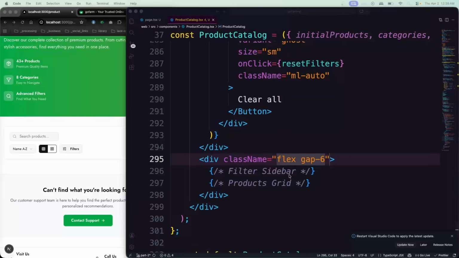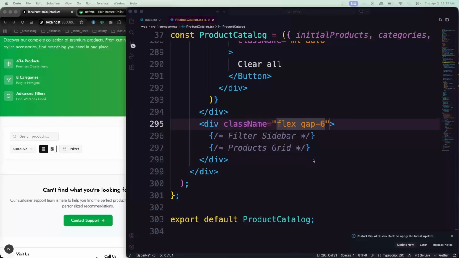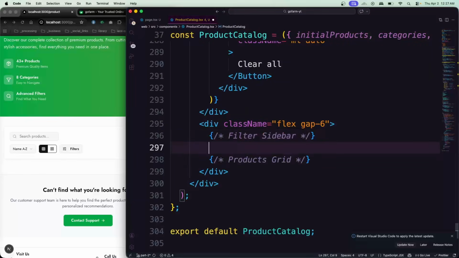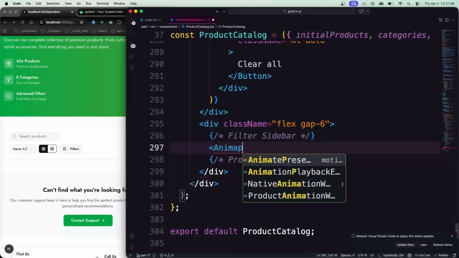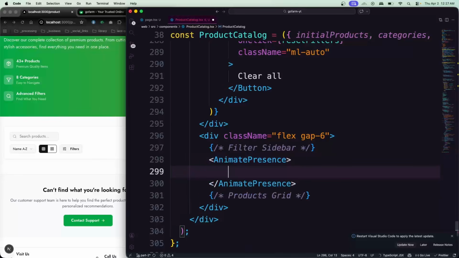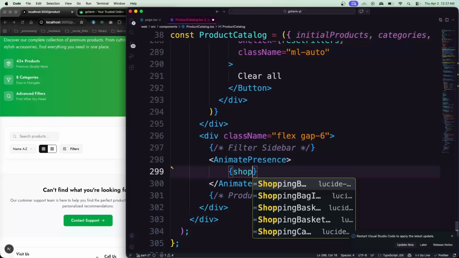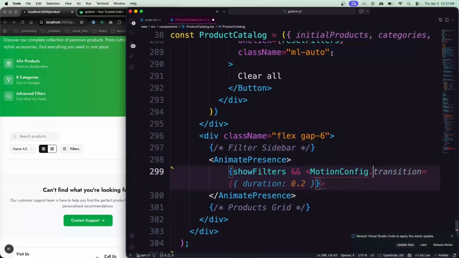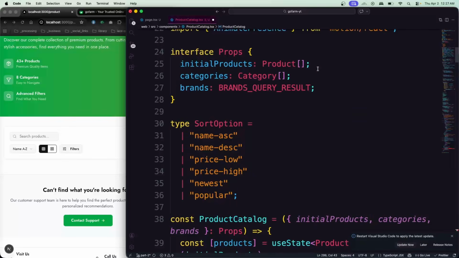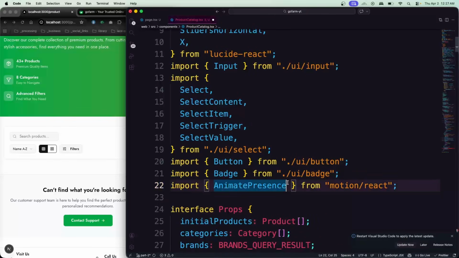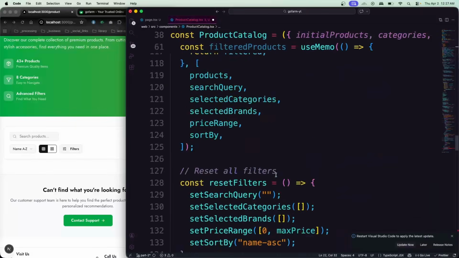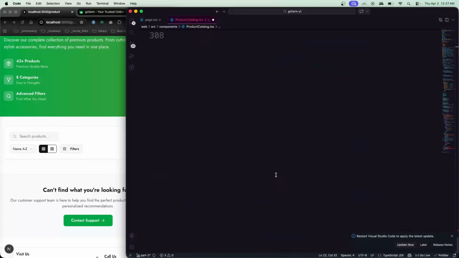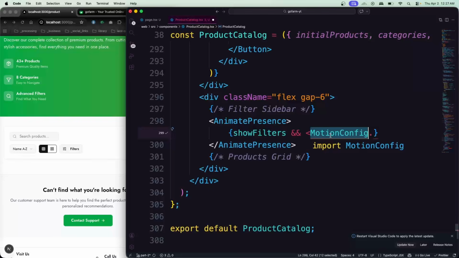And the first one, the filter sidebar, is only going to show when the show filters status is true. And of course, we're going to use AnimatePresence here, which is going to be a really cool setup. We're going to render it only when we have show filters data. And here we're going to simply pass motion, we need to import motion at the top, otherwise it's going to give an error. So here after the AnimatePresence, we're going to pass the motion.